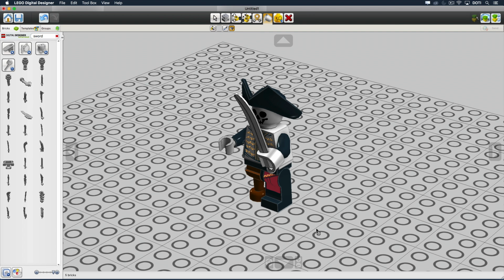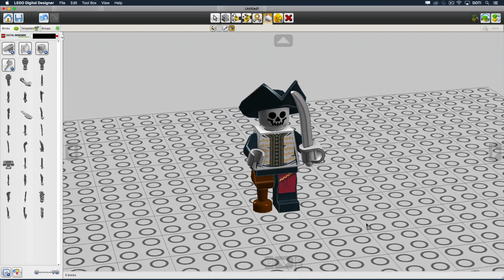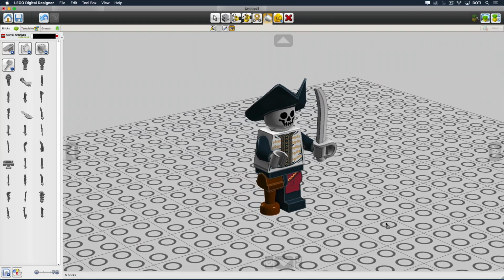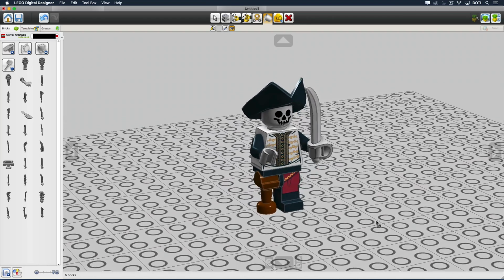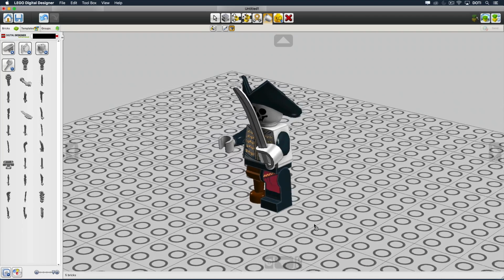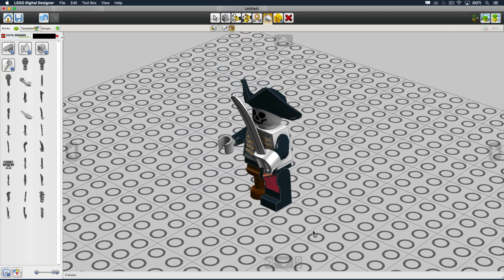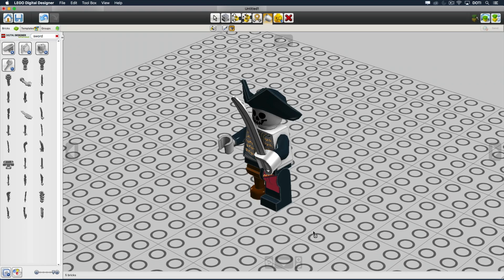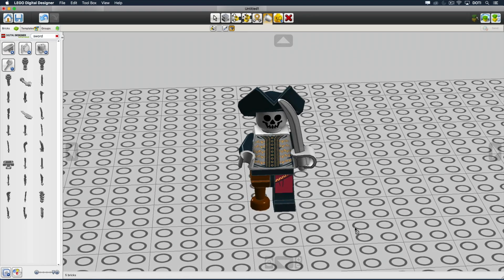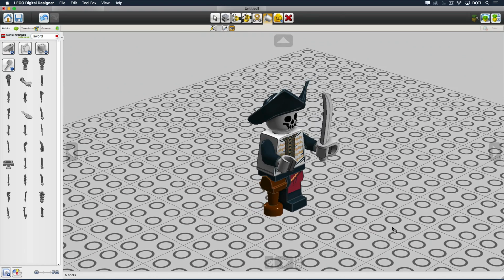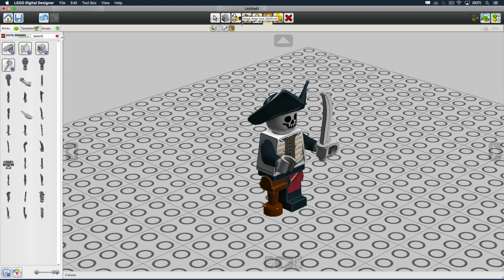In most 3D authoring tools, you can add bones and joints to your character. That will allow you to move his arms and legs around to put him into a certain pose or to actually animate him. In LEGO Digital Designer, you don't need to worry about those details for now. You can simply go and pose him. Let's give him a cool pose.